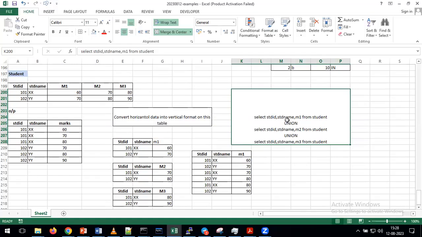In the first query, what columns do we have? STD ID, STD name, and M1. That's the reason it gives the column name as M1 only. But what is my requirement? I want to get M1 as marks, the output column name as marks. How to convert this M1 to marks? We need to apply aliasing. In which query do we need to apply the aliasing? Only in the first query. First query gives it as marks. If you want, we can also apply the aliasing in the second query.